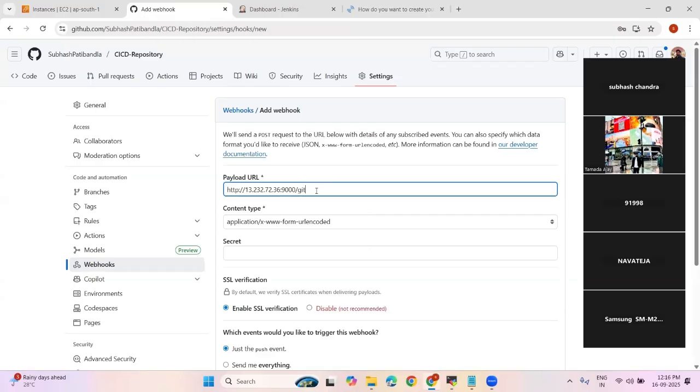Sorry, GitHub webhook. Next. But why... we need to give this to, we need to point to the Jenkins.